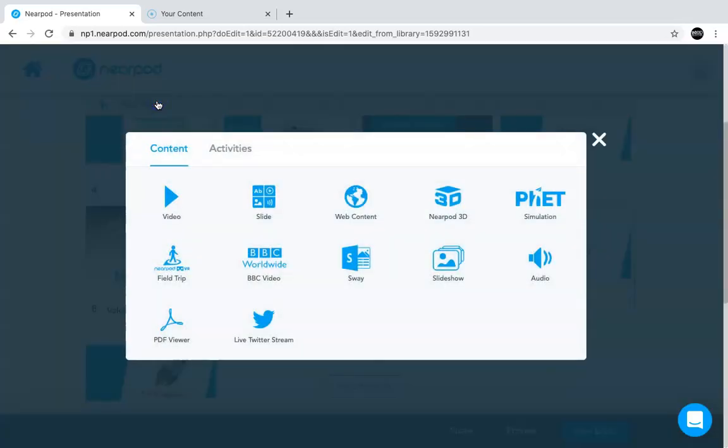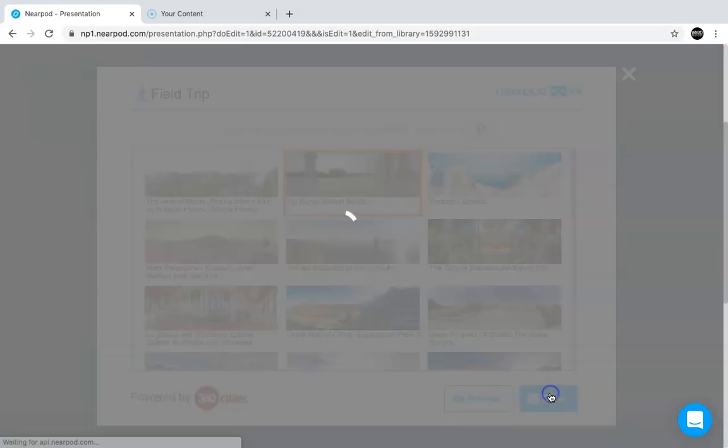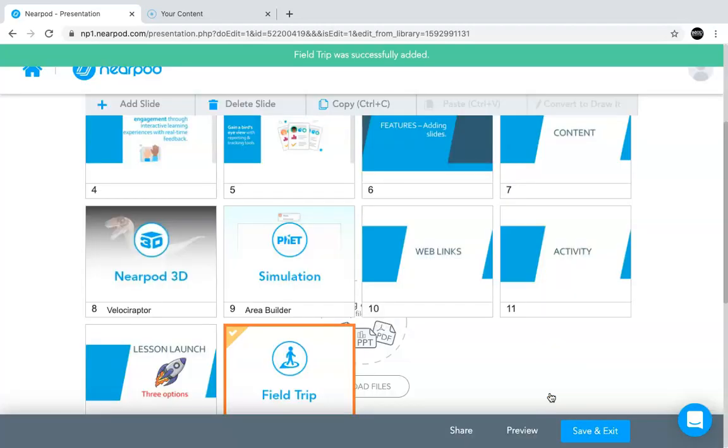Let's drop in one more bit of content by clicking on add slide. Let's put a field trip in there. Where should we go today? Let's go and see the Taj Mahal sunset. Sounds nice to me. We're not going away this year, so let's just pretend. We'll drop that in there.